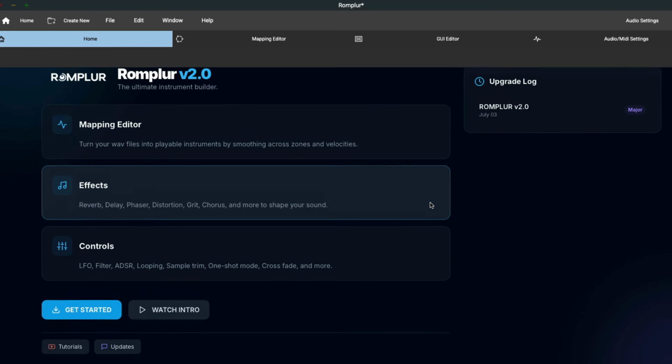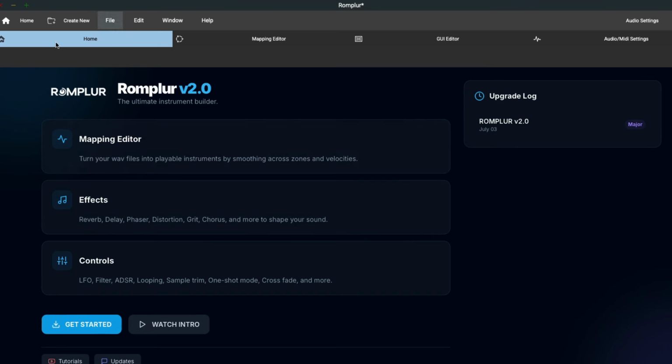We are now located on the brand new homepage of Romplur. When you load it up for the first time, it's going to be downloading information, so you might see a white screen for a couple seconds, and then once it completely downloads, you will see this page moving forward. So this is the brand new homepage where you'll find all updates and news.